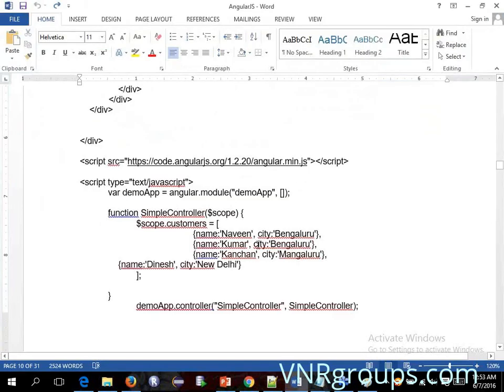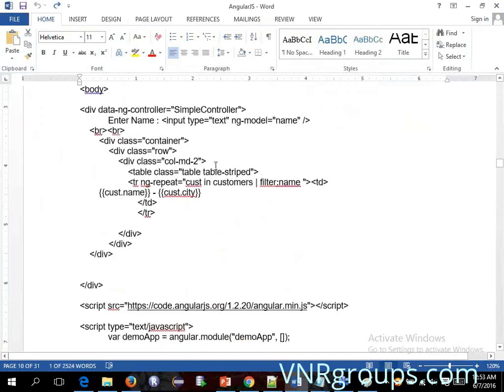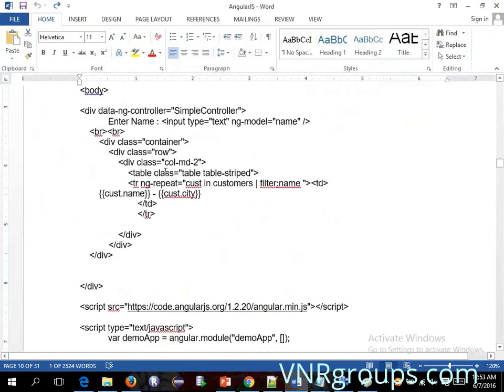Have a look at this. When I give customers, I'll iterate over customers. Of course, there's a table of table type and so on. ng-repeat, every customer in customers, filtered by name, so there will be a search kind of thing. And what I want is, in the cust, there are two properties. One is the name, one is the city. Okay? Is it getting through? Perfect.